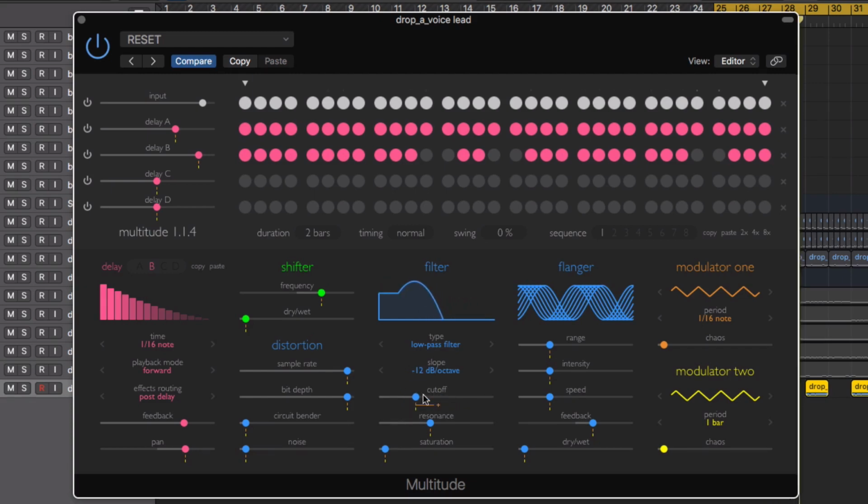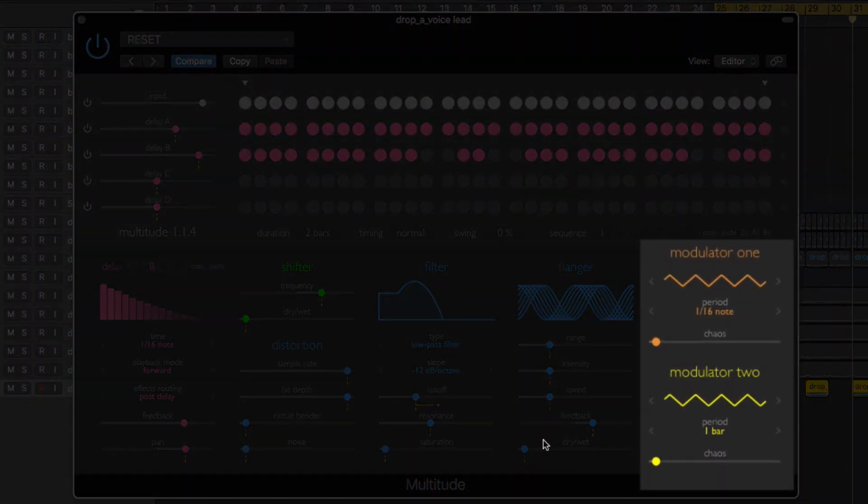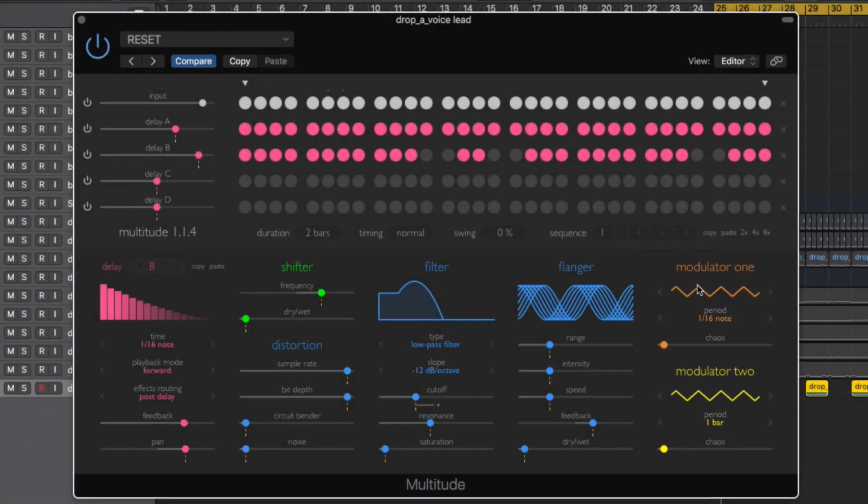And we can also start modulating this cutoff frequency using one of the LFOs placed to the right. The LFOs are color-coded, so it makes it easy to apply modulations to various parameters. You can change the speed of the LFO, or the wave shape, or even apply the chaos parameter to randomize the LFO.